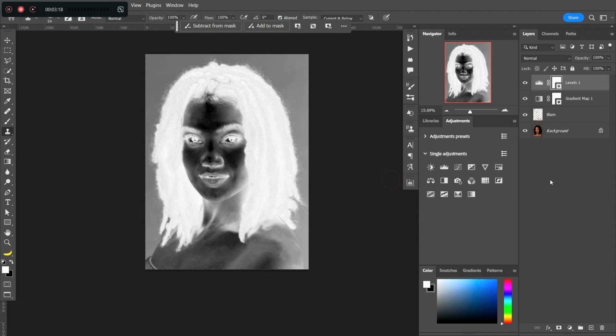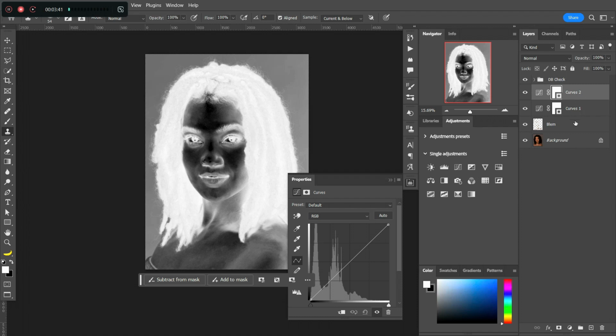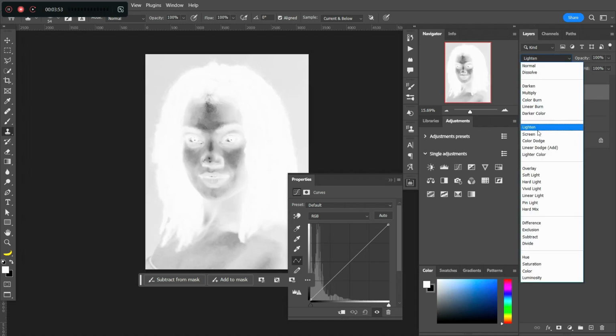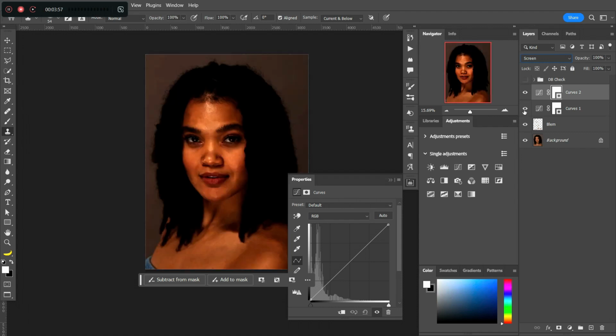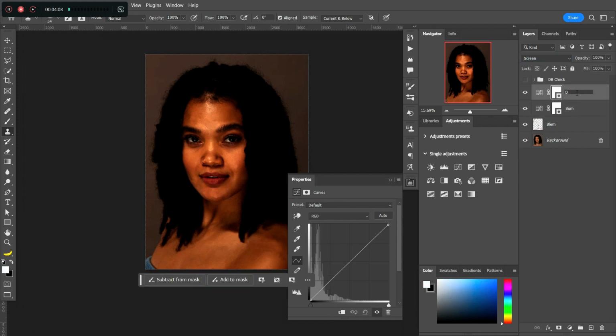All right. Now I'm just going to group these layers and name it dodge and burn check. Then I'm going to come beneath the dodge and burn check and create two curve layers. I will make this multiply and then I'll make this screen. If I turn on and off the check layer, you can see. With this, I'm going to make it burn, and then I'm going to make it dodge. So that's the normal dodge and burn thing.